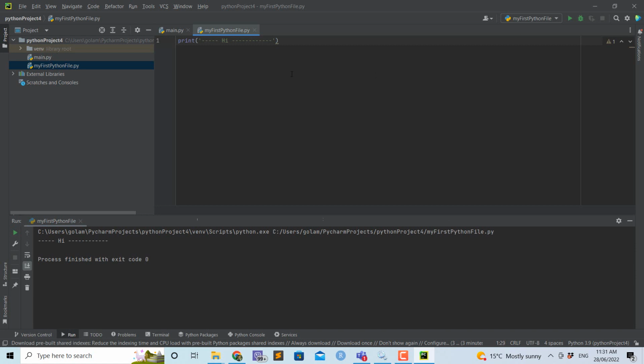Now if you don't want to run this file and you want to move to another file, say the main file, then you can easily change from there. Write down some code in here, then click there, and the file will run for you. One more important thing I need to mention in this video is how to install packages into your PyCharm environment.